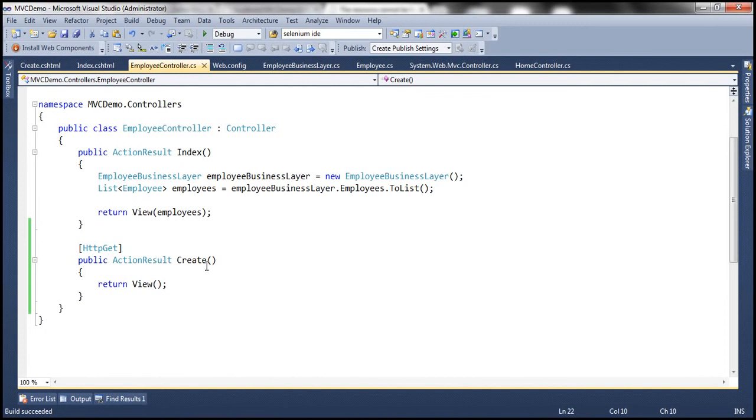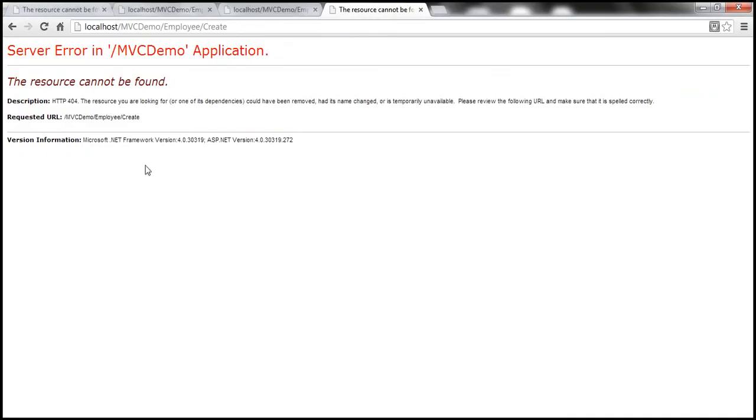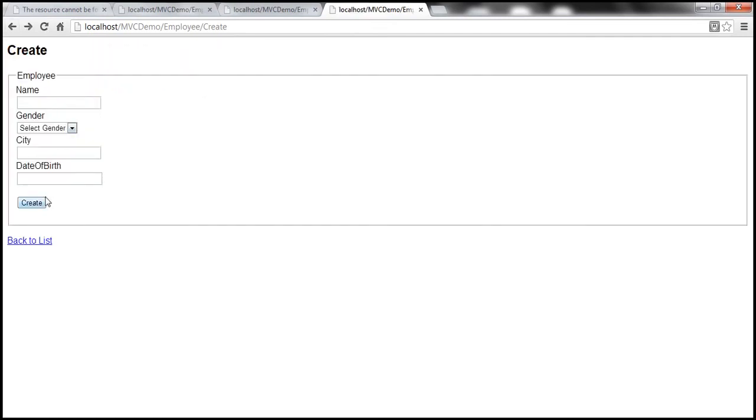In our next video we'll discuss actually posting the data back, entering data, and then once I click on this create button, we will actually discuss storing this data to a database table.